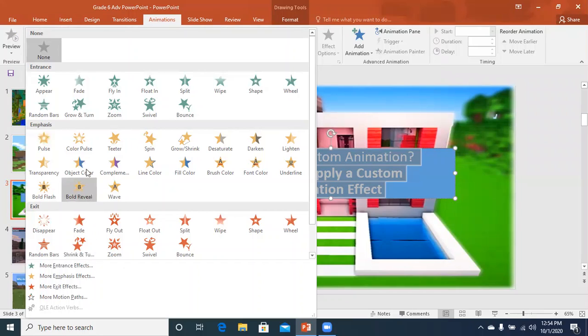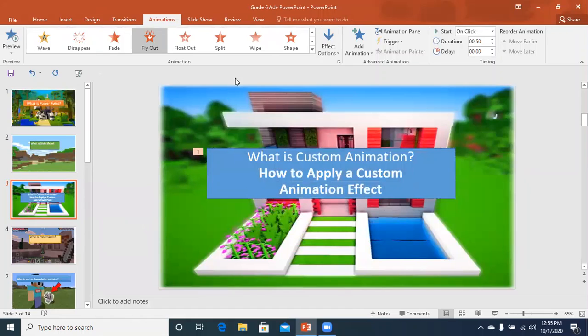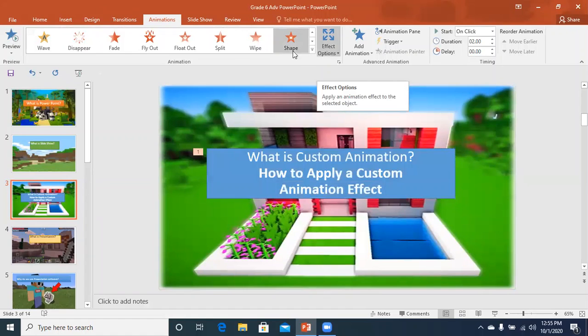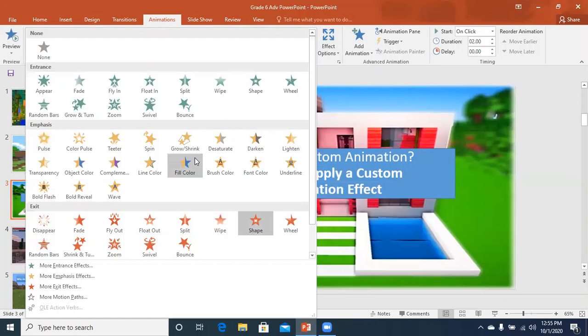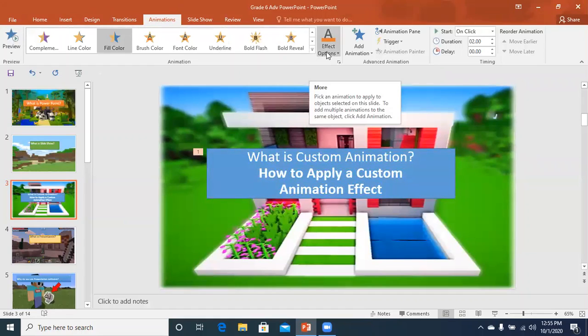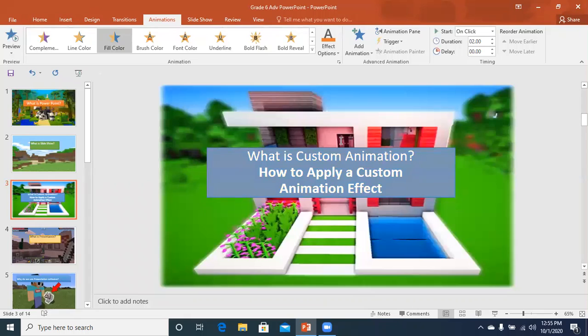Okay, you can click any of these effects. You can select any of these effects, and now listen, I'll make this object fly. Okay, you can also use any of these, like shape. Okay, so now your effect is done, isn't it? So like this, you can even fill color also while presenting. And then effect options also, you can choose as one object, or you want a sequence as one object. What type of options you want?